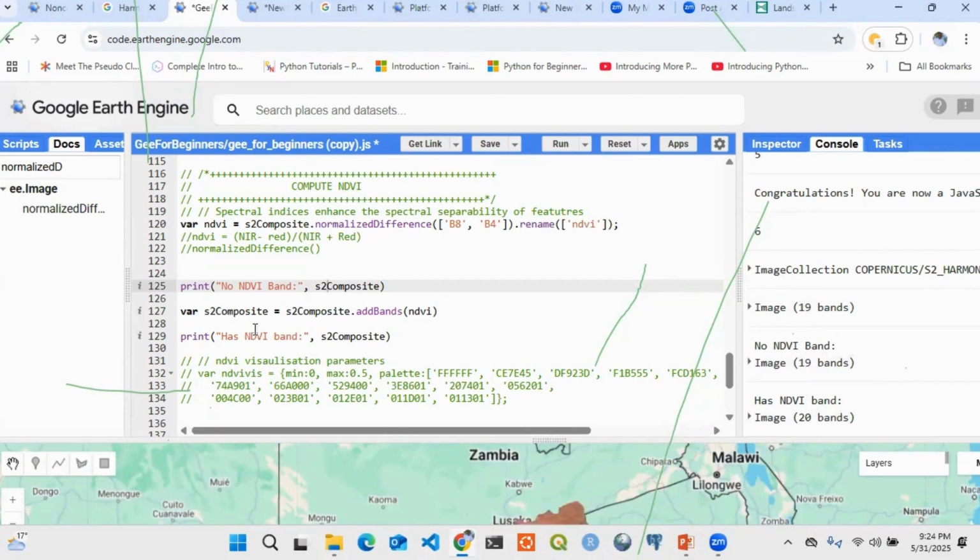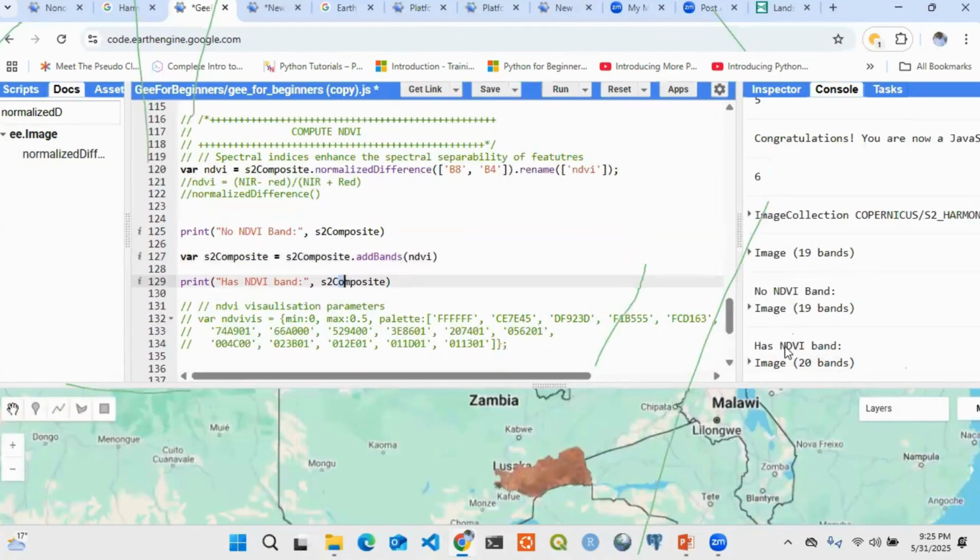Then after adding, at line number 127, we're saying that what we have calculated here, this band, should be added to the composite. So the same image should have another band, but that band should be NDVI. And that's what we're doing, add band. So we're using the addBand function. And we're indicating what are we adding? We're adding NDVI, which is this output that's coming from this operation. And when we print, we say, okay, how many bands now do we have? Because we have kept this again in the same variable. Now we have 20 bands.